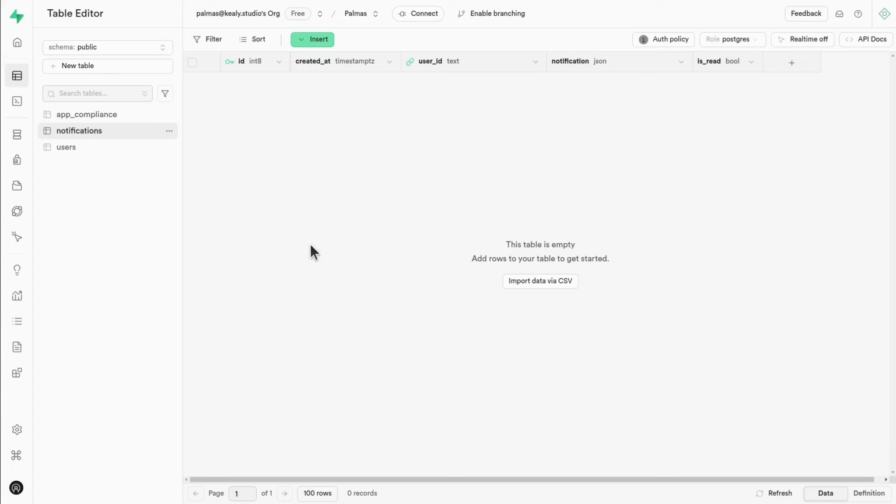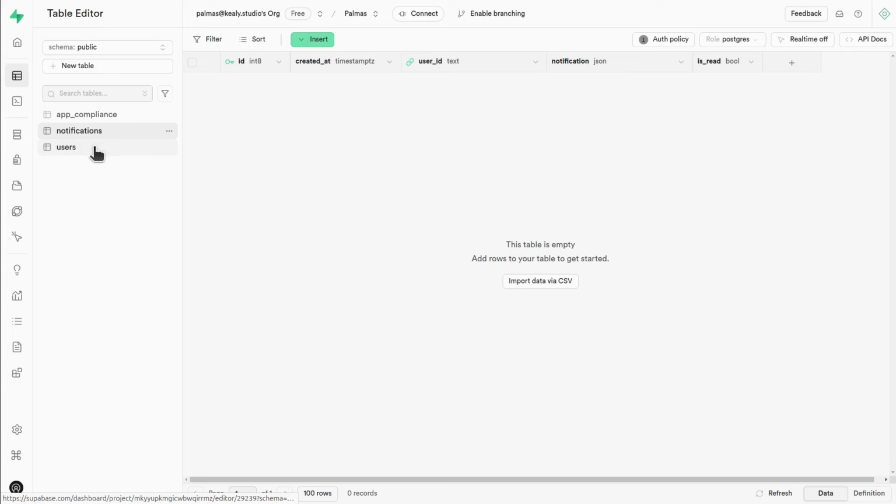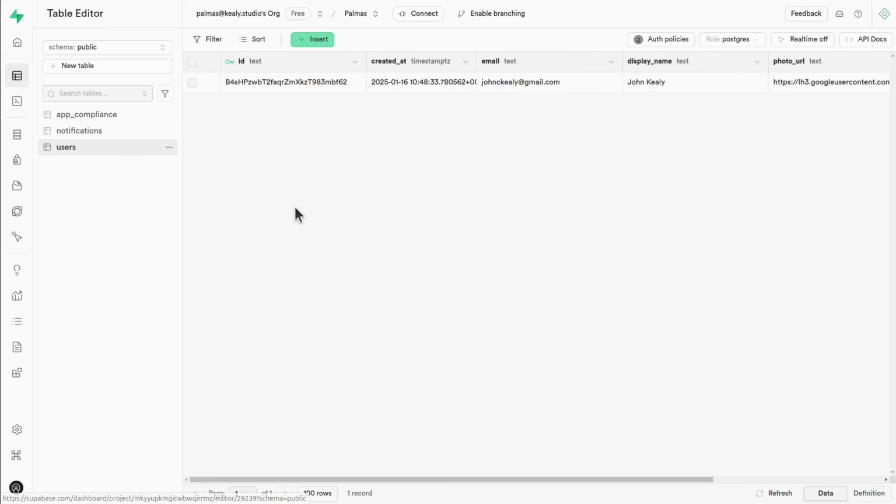Okay, now it's time to set up Supabase. So we've already got the app compliance. Here's the new terms and conditions that I just set up in the dashboard. We've got notifications, which we'll go into in a little bit, and we've got our users table. And remember, we're not using Supabase auth. We're still using Firebase auth and using the cloud function and the custom code that I showed you earlier to be able to unite the two.